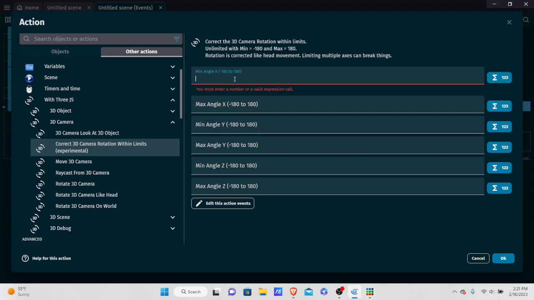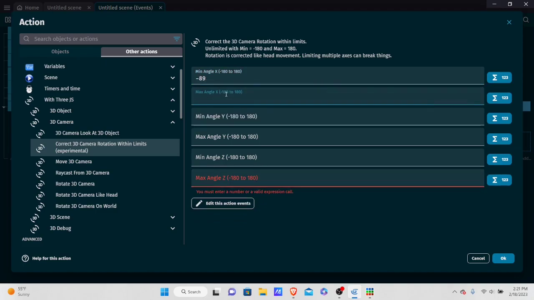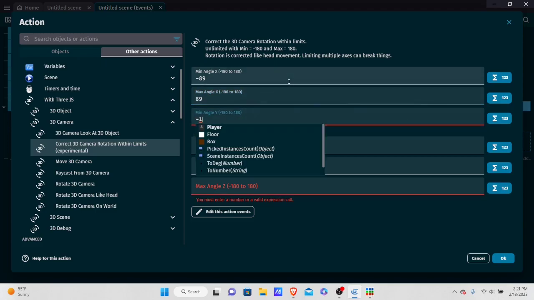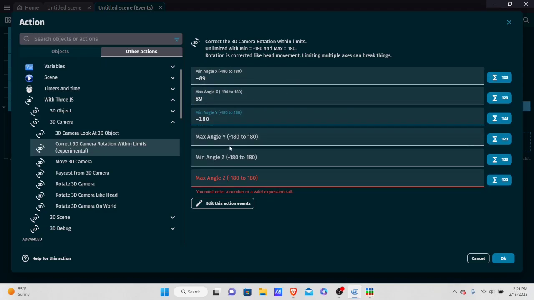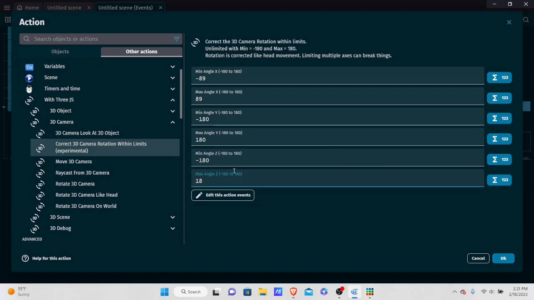Minimum angle of X, we want to make negative 89. This is important. We've got to make sure all these values are good. And the maximum angle of X, we want to set to 89. That's kind of just the limits. And for minimum angle of Y, we want to set this to negative 180, and the maximum angle of Y is 180. I think you can see the pattern. And the same thing for Z: minimum angle negative 180, and maximum 180.